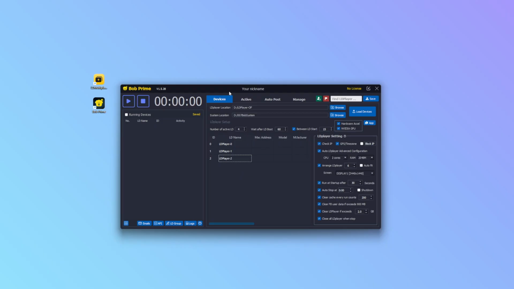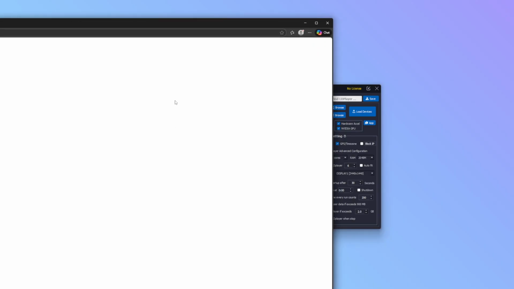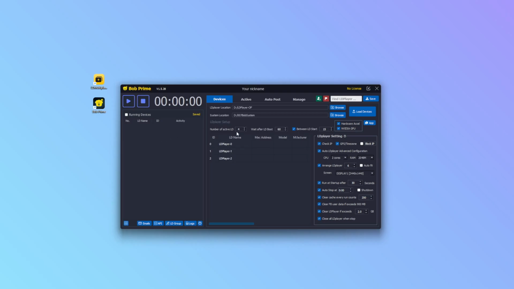That's it for the device. So in this setting, it does not run anything. It's just the configuration between LDplayer and program. So it does not run. If you click run, it will auto stop or ask you for the license. That's it. Nothing run here.